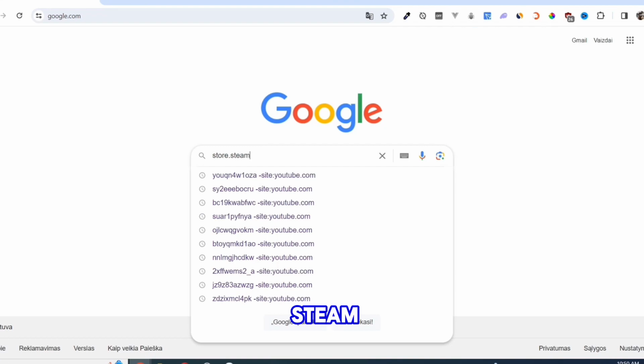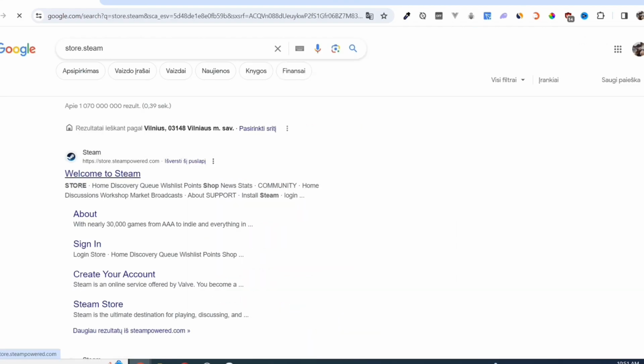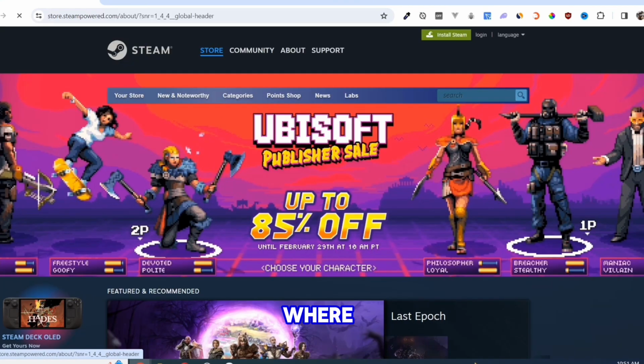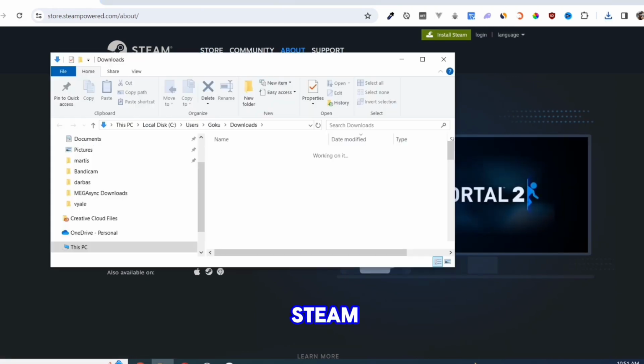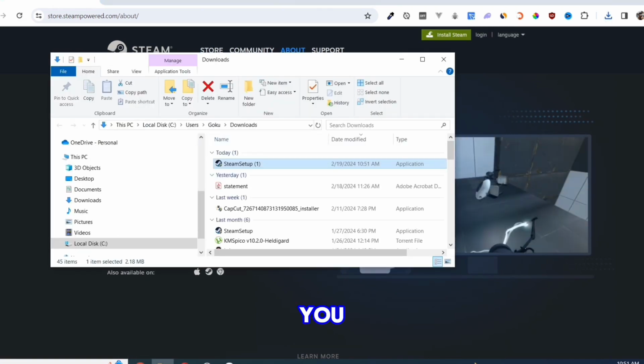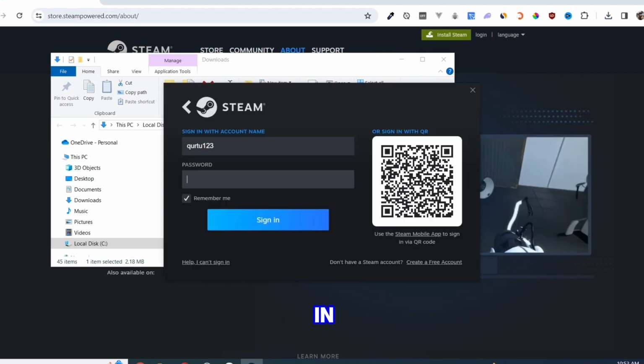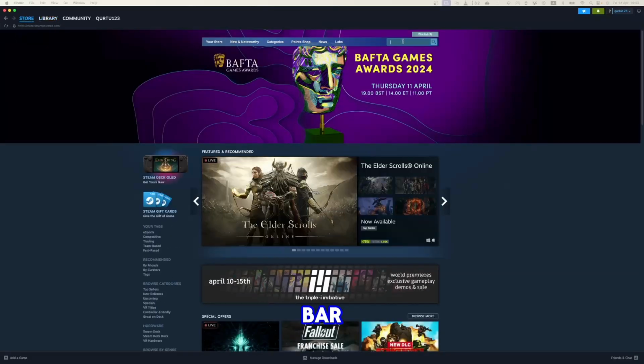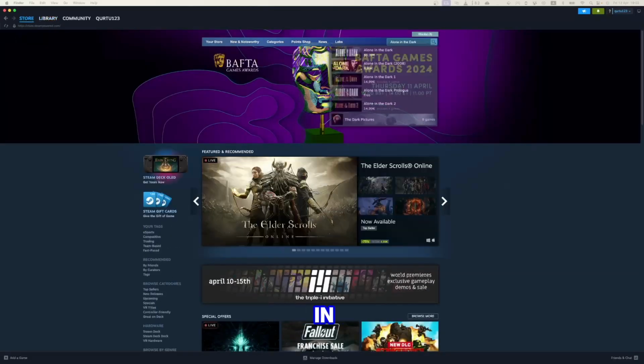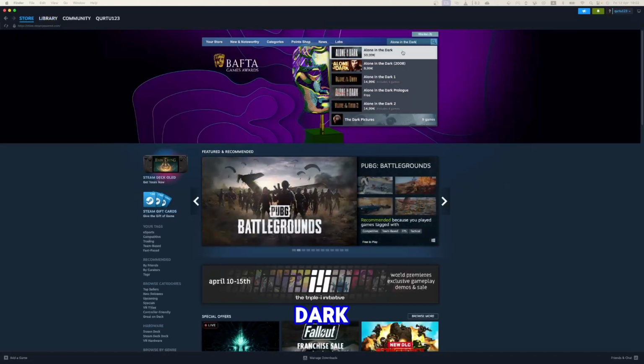Firstly, you need Steam installed on your PC. I will leave a video in the description where I show how to install Steam and create an account. When you are finished and logged in, in the Store tab, click on the search bar at the top left. In the search bar, type Alone in the Dark, and in the drop-down you will see the game.